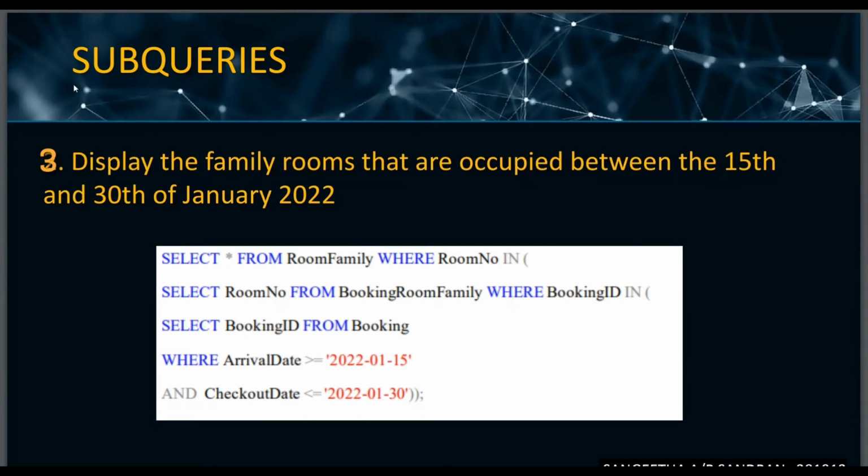And lastly, for subqueries, we decided to display the family rooms that are occupied between 15th and 30th January 2022. Again, for this query, we select all the columns from room family table, and then we make subqueries by comparing room number from booking room family table and also booking ID from booking table. And then we select the arrival date and checkout date, which is from 15th January 2022 till 30th January 2022. If we find any matching details, we will list them out in output.